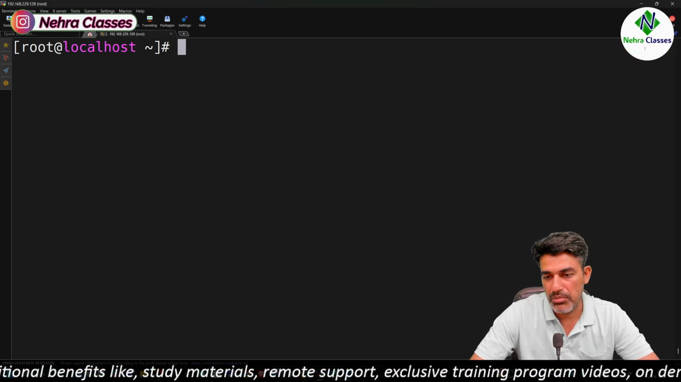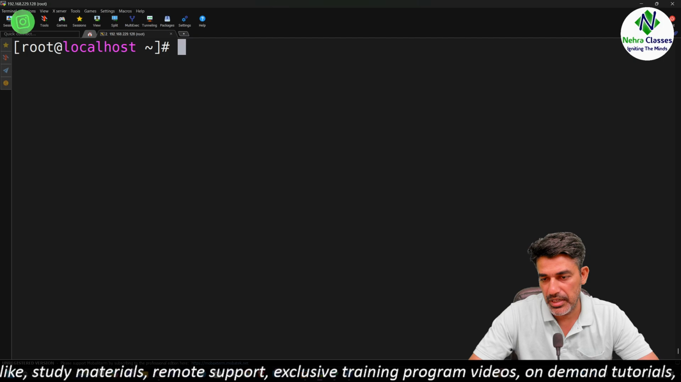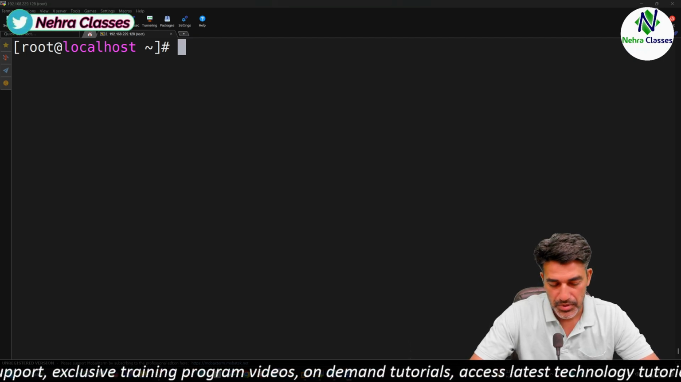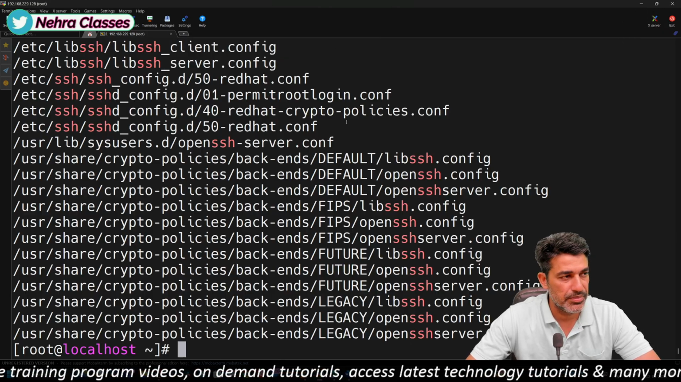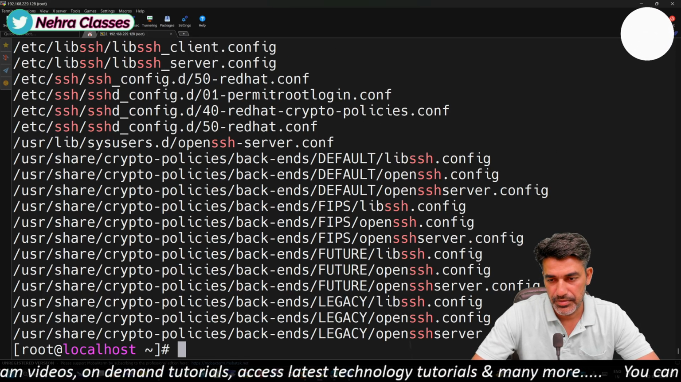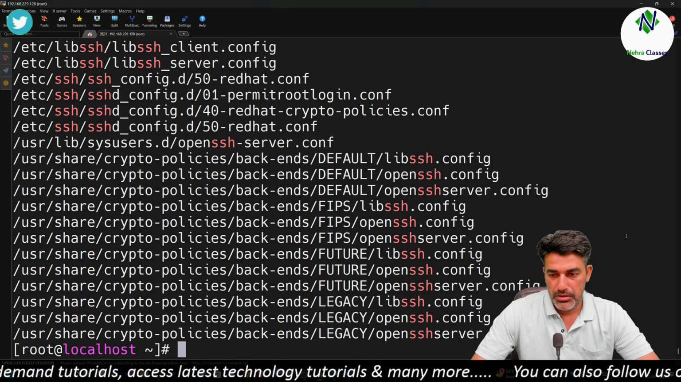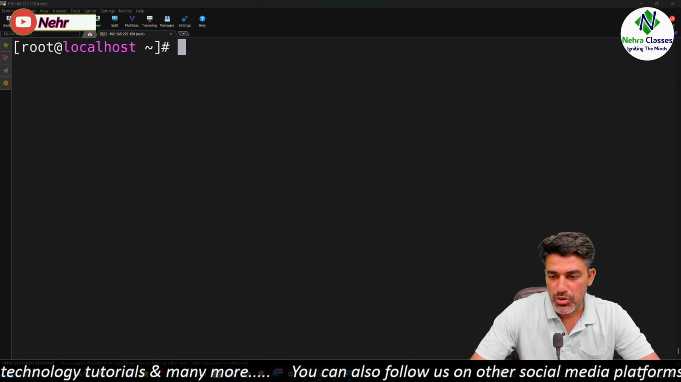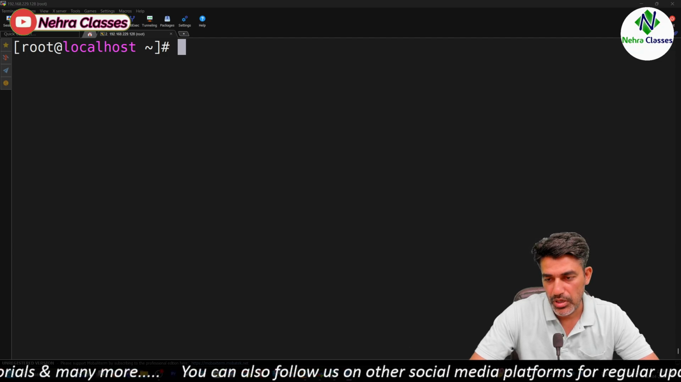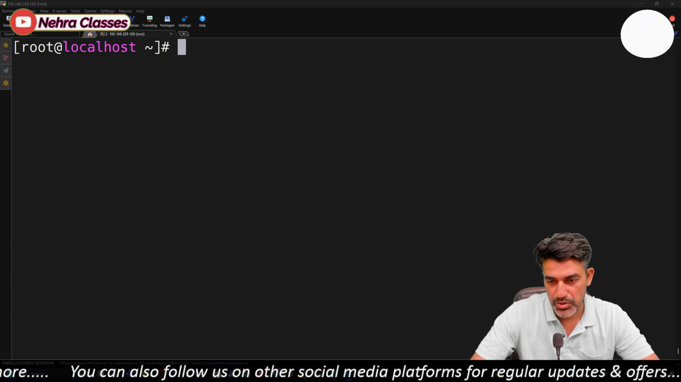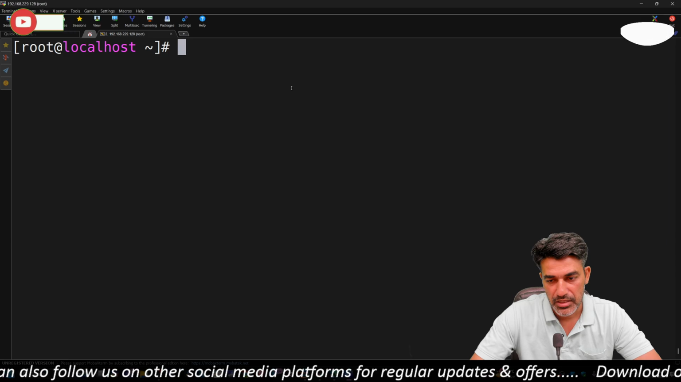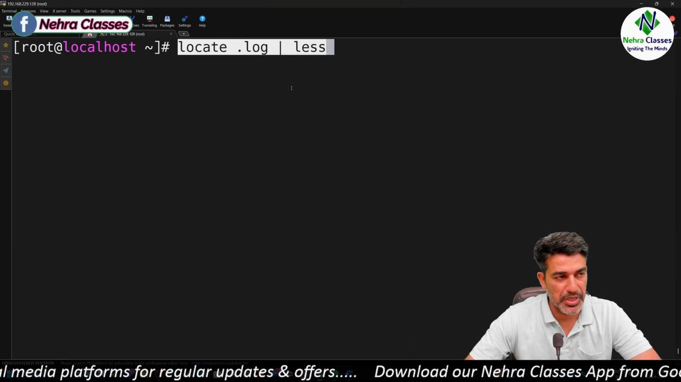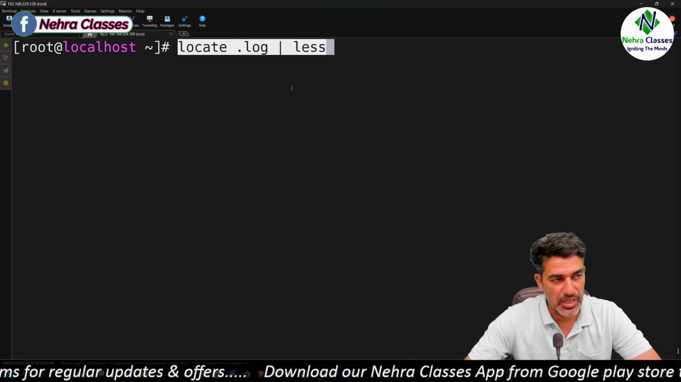You can also combine locate command with grep to filter the results. Like this. We can use locate command with less for pagination. Suppose I'm looking for .log files and I want to see the results page by page. We can use the less command there with the pipe sign.